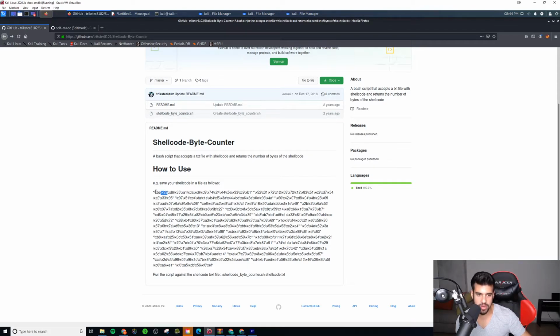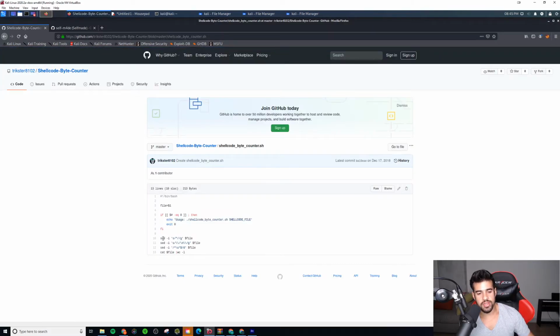If we did this manually, we'd have to say 1, 2, 3, 4, and we'd have to go all the way to the end. That would take forever. We don't want to have to do that, obviously. So that's why I use Bash to automate this process. So with this script, it's going to place each byte on a new line. That's how I had it coded.